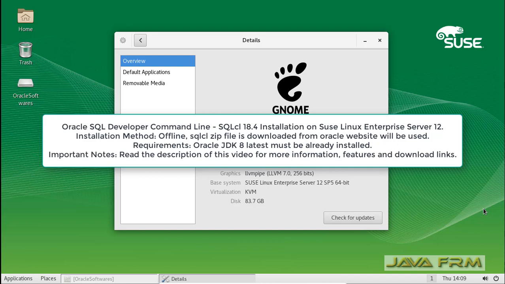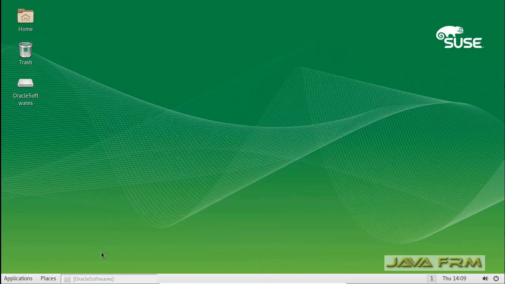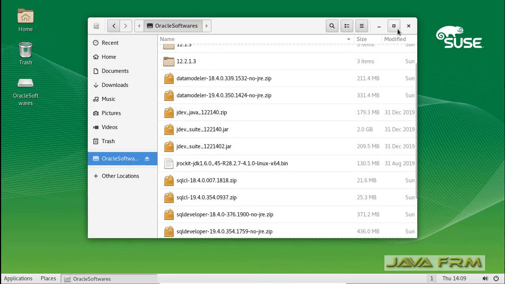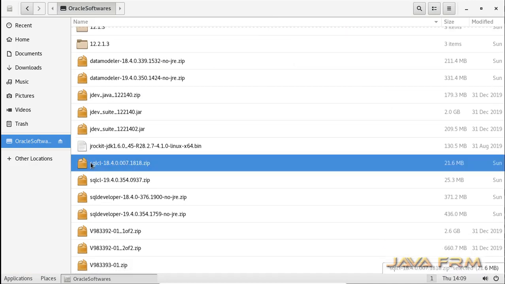Welcome to Java Forum. Now we are going to see how to install and configure Oracle SQL Developer Command Line 18.4 on Suse Linux Enterprise Server 12. So here we can see that I already downloaded the Oracle SQL Command Line 18.4 zip file from the Oracle website. So this is a generic zip file.